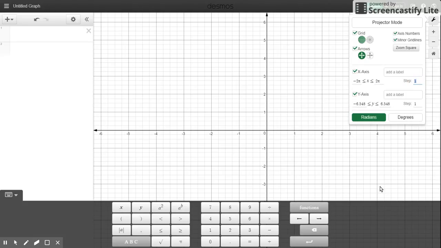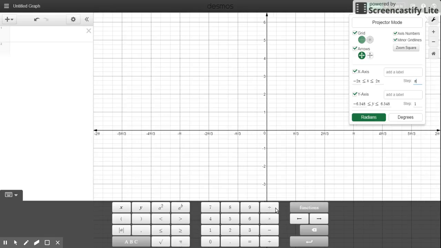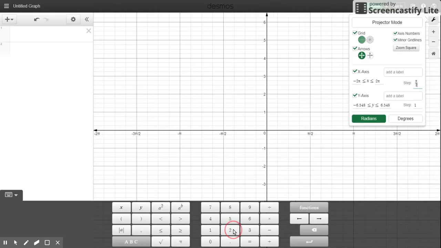And the best way to choose your step probably would be to take your period, divide it by 4, and use that. But for now, I'm just going to use a step of pi over 2. So pi divided by 2. And now you could see my increments are in pi over 2, pi, 3 pi over 2, etc. So the halfway point between 0 and pi over 2, which would be right here, is pi over 4. Halfway between 0 and pi over 4 would be pi over 8, etc. This makes graphing trig functions so much nicer.